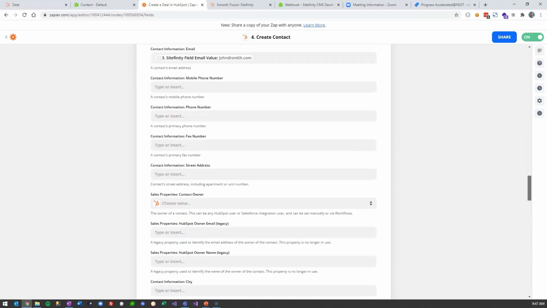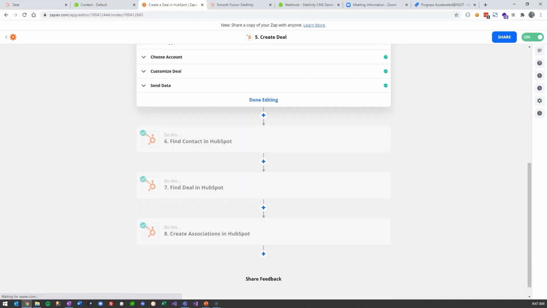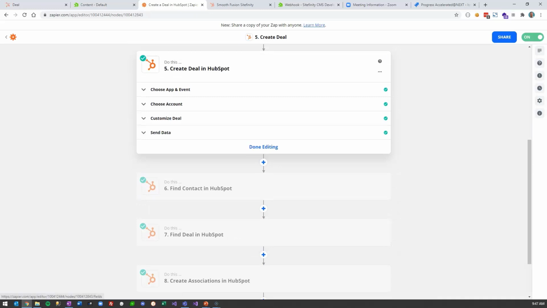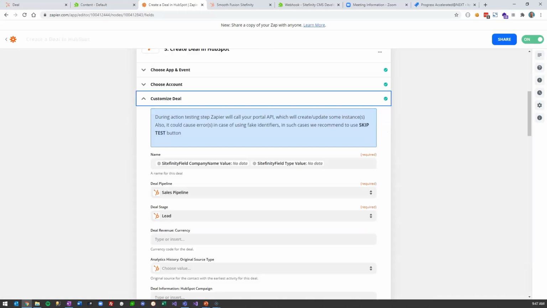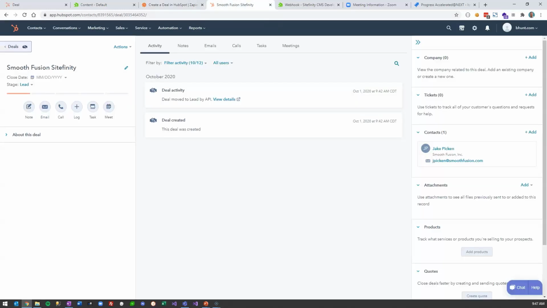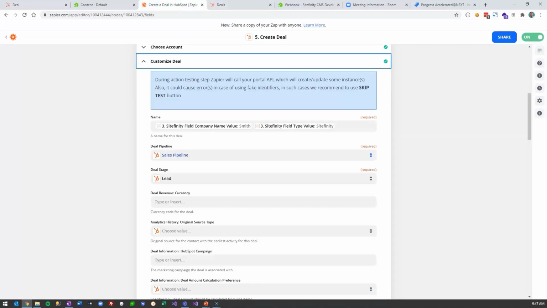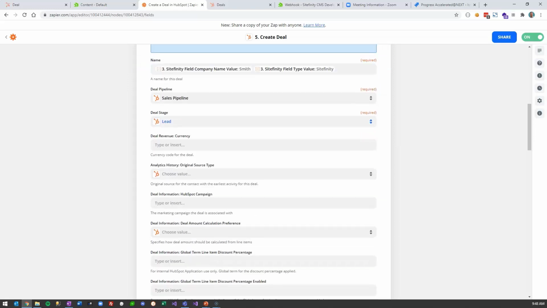And then the new thing that I did in this app was I created a deal in HubSpot, and that works the same way. I can set the deal stage, I can choose the pipeline. Inside of HubSpot, you can have different deal stages that can be customized, and it'll pull in the deal stage that matches your sales pipeline. So I've got the default sales pipeline, and I've got the default stage that we would use when a lead comes in, for example.